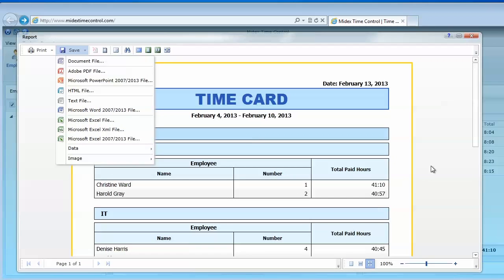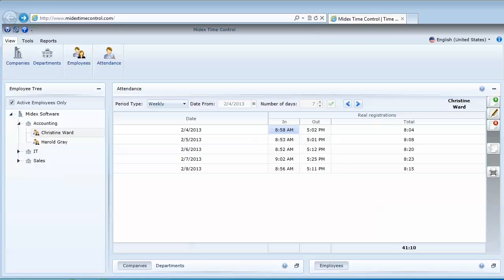In this video, I've demonstrated to you all the features of Midex Time Control. I hope that this will help you get started. In addition to our free Express edition, Midex Time Control comes in 3 other editions: Professional, Premier, and Enterprise. Each edition offers more features than the preceding one.